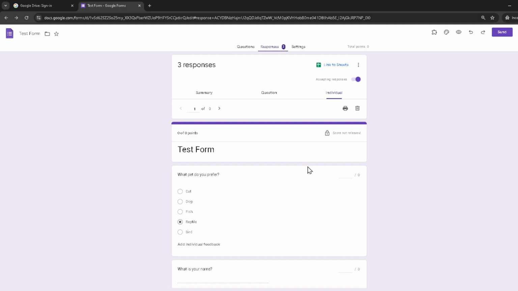That wraps up how to delete responses from Google Forms. Whether you're tidying up after testing or removing irrelevant entries, the process is simple and quick.